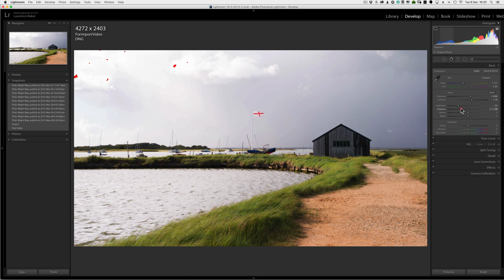Now shadows, in the foreground, I want to bring out some of these pylons or bits of wood here. So I'm going to bring the shadows up quite a bit. Not too much, just about there actually, because I want some drama to the image. I don't want everything blown out. It's a bit wishy-washy at the moment.